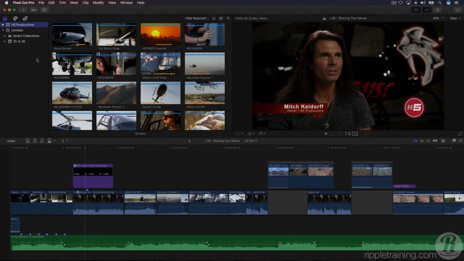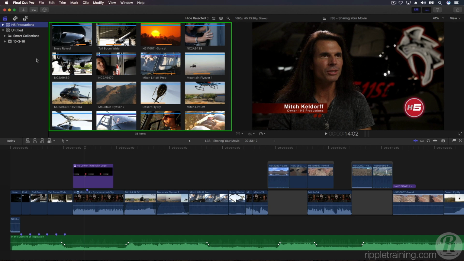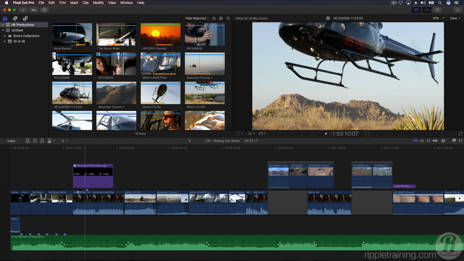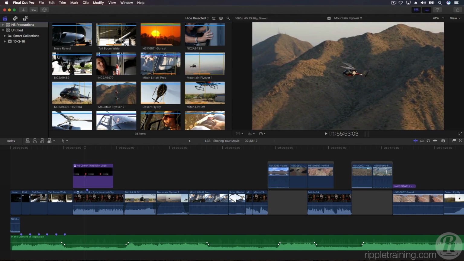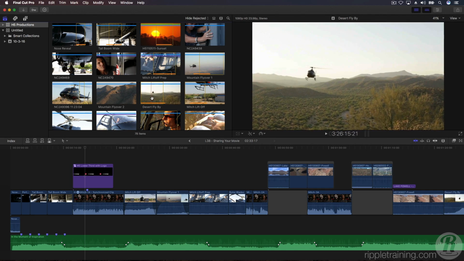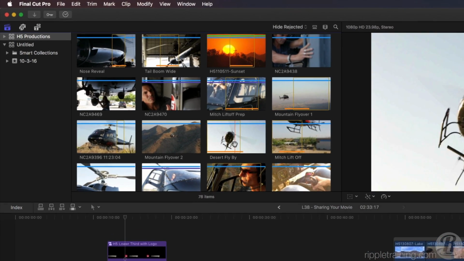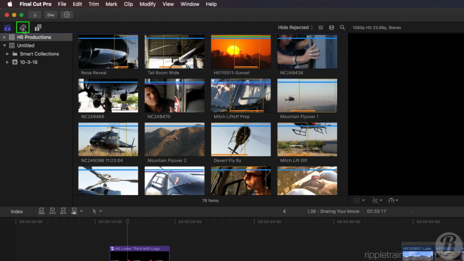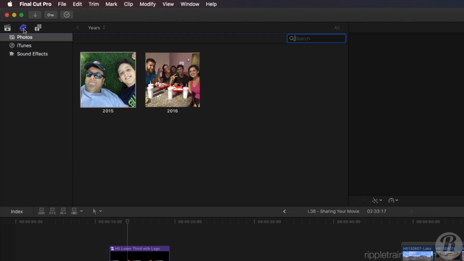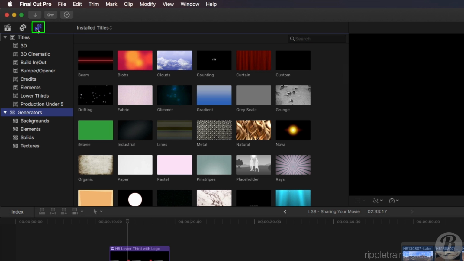Let me show you what Final Cut Pro X looks like when it's fully populated with media and a completed project. To the right of the Libraries pane is the Media Browser. This is where you can skim through your imported media, looking for content to add to your movie. As you skim, the media appears in the viewer to the right. You can access your photos and iTunes content by clicking this button, and you can locate a wide assortment of 2D and 3D titles and animated backgrounds by clicking this button.